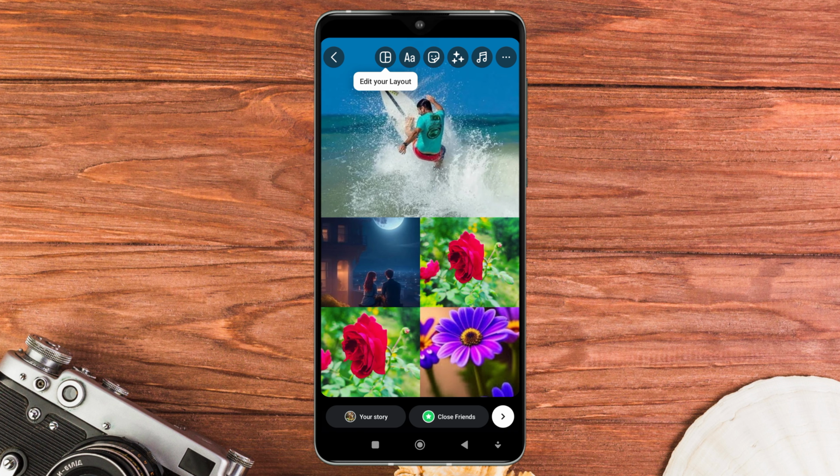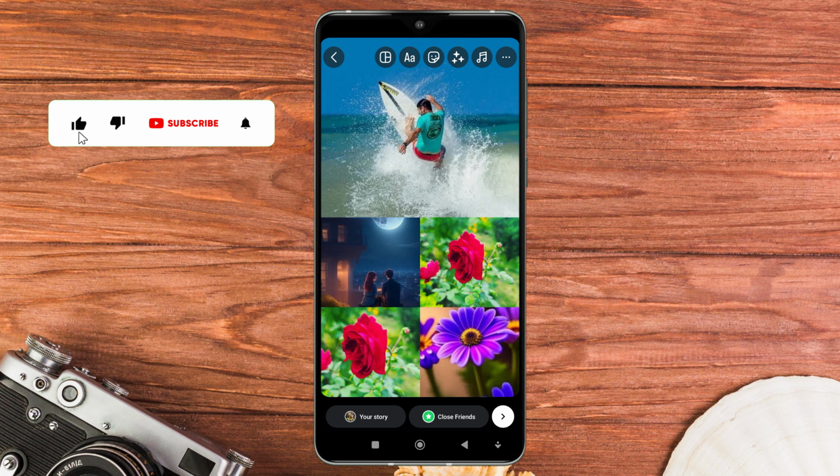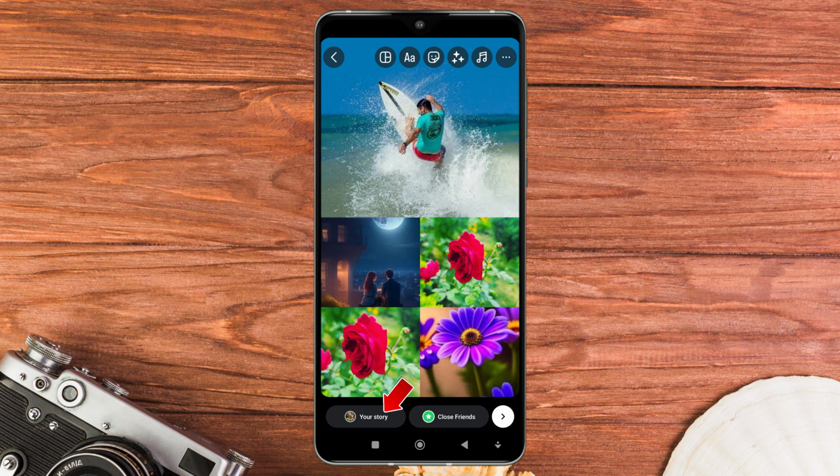After selecting, Instagram will take you to the editing screen. Here, you can customize your story by adding effects, music, and more. Once you're done, tap your story at the bottom of the screen to post all the photos at once. Now, your followers will see multiple photos in one story.